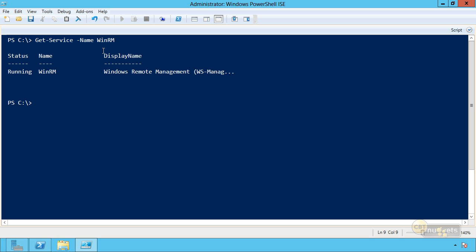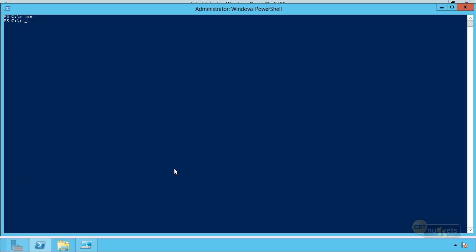All right, that's the ISE. That's your first choice for working with PowerShell. And the second, I already have up and running, is the normal PowerShell console. Same things apply here. If you are looking at this window and it does not say administrator in the title bar, you are not administrator, and you will start getting errors like access denied. Don't mess with that. Relaunch it.